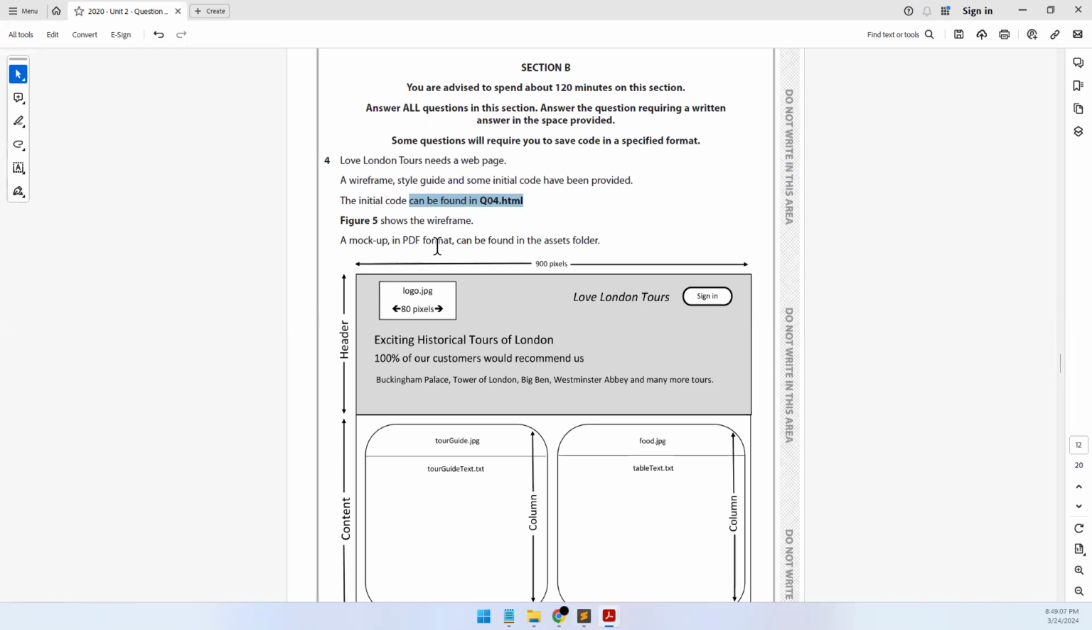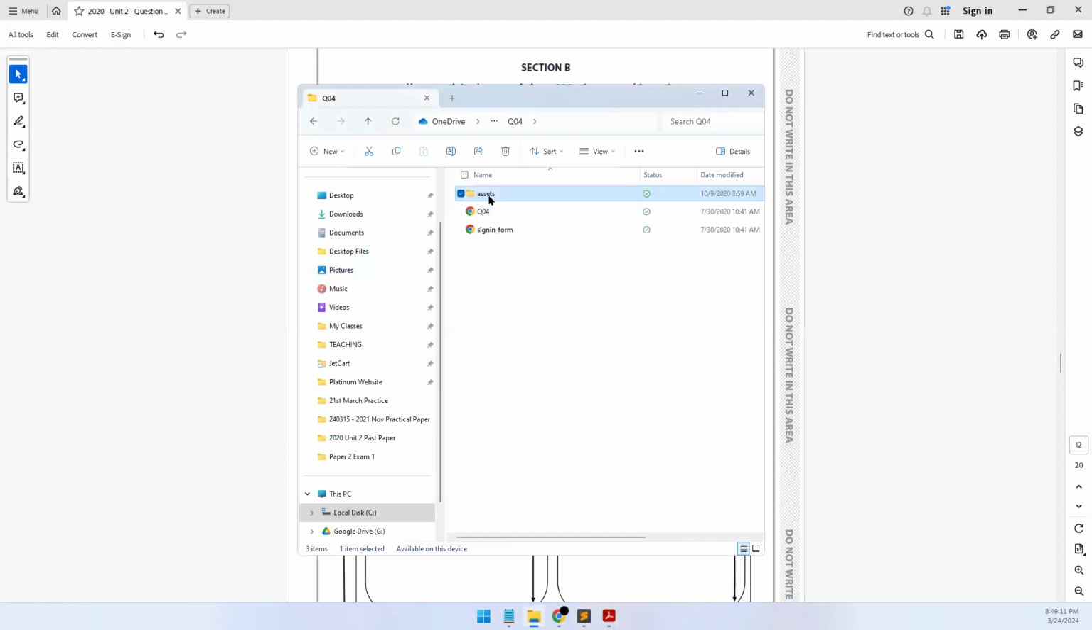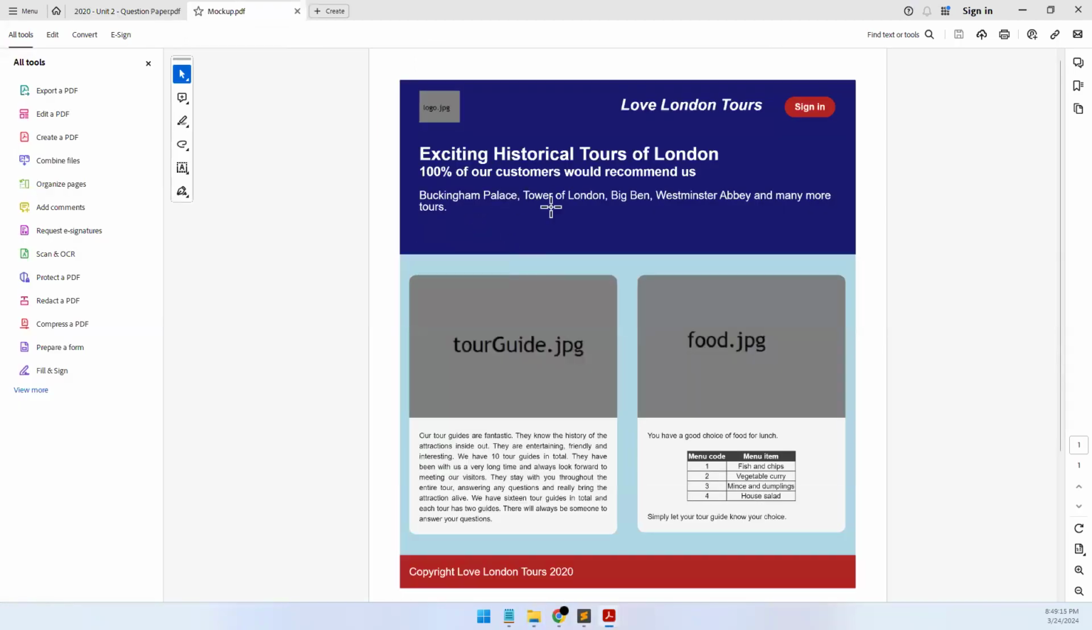A mockup in PDF format can be found in the assets folder. So in the assets folder, there is a mockup of this web page as well. Let me open that over here. And you can see this is the mockup of the web page. It gives you a better view of what the web page should look like.